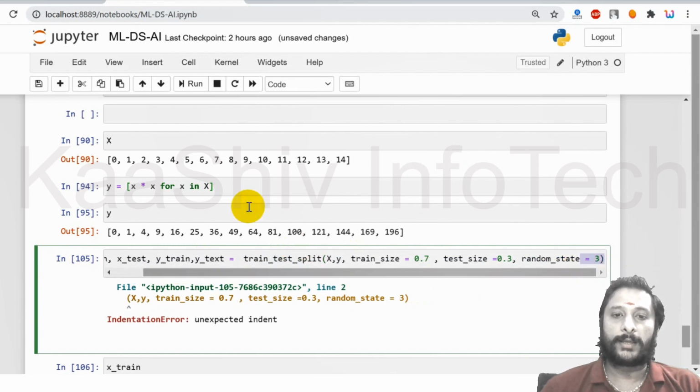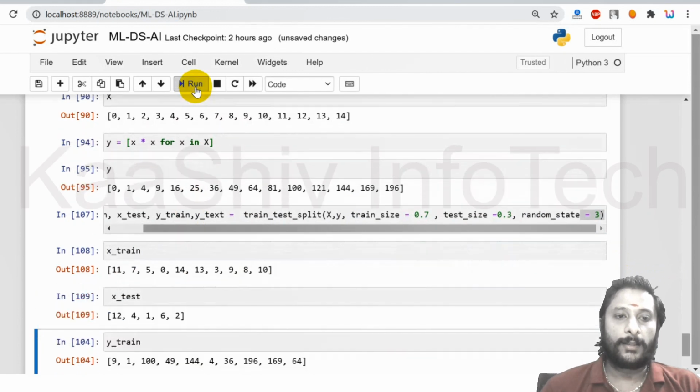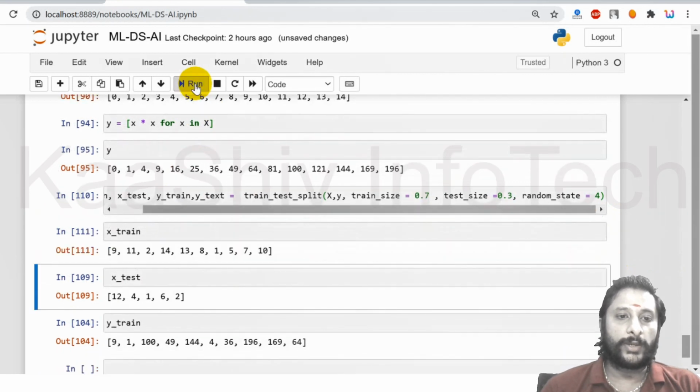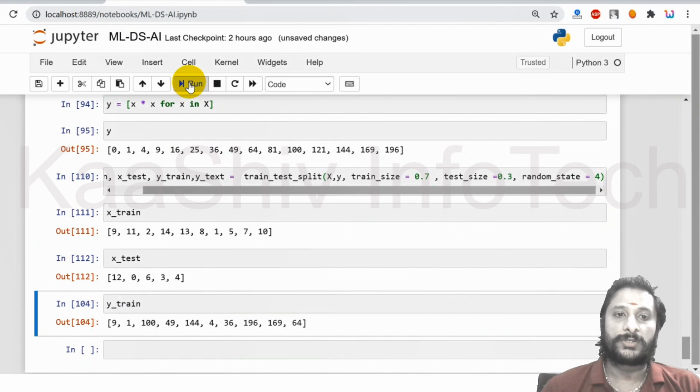Okay, now I'll make it a single line, and run it. X underscore train: you can see that if I change the data, automatically the training data sets and everything are getting changed, based on the random state.